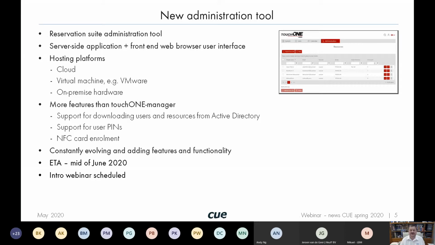The new features touchONE admin brings over touchONE Manager, the older administration tool, are typically support for NFC cards, synchronization with the Active Directory, or support for user PINs you may use instead of an NFC card. So if you need to make a reservation on a touch panel and you forgot your NFC card in your office or at your desk, you can still use your personal identification number to make the reservation on such a touch panel protected with a PIN code or NFC authentication.